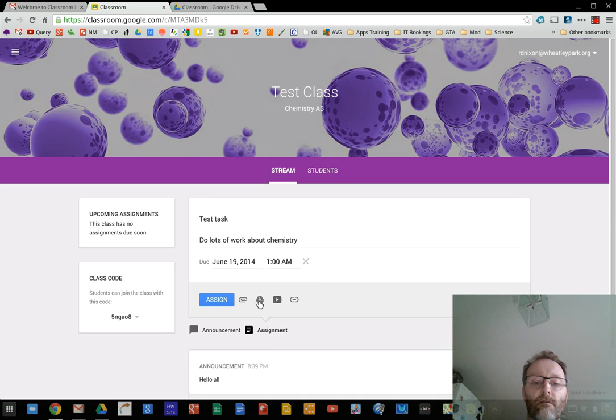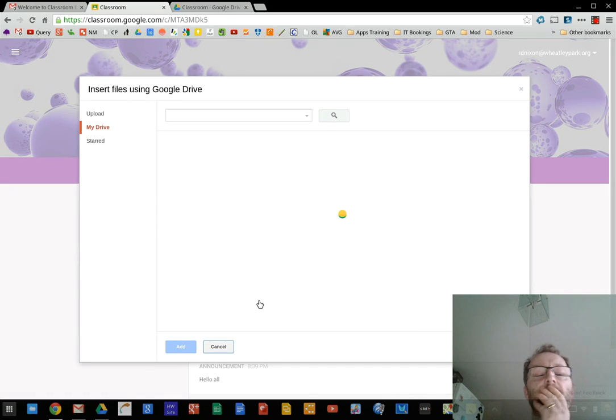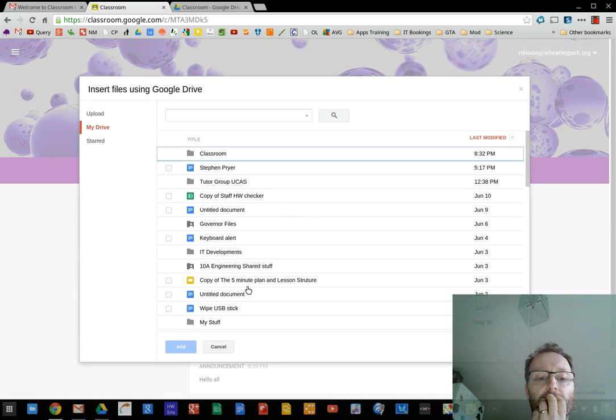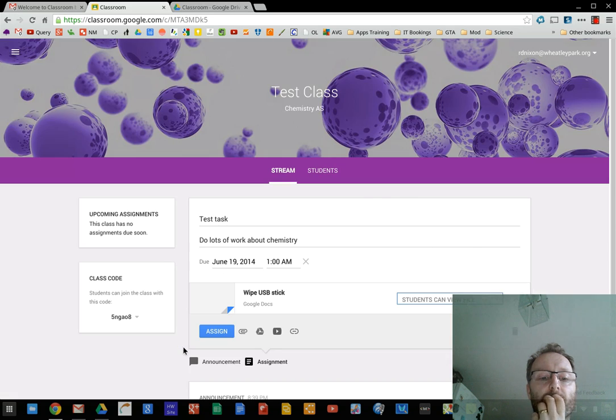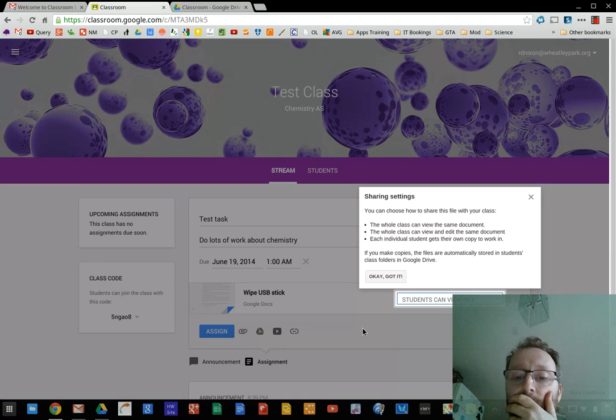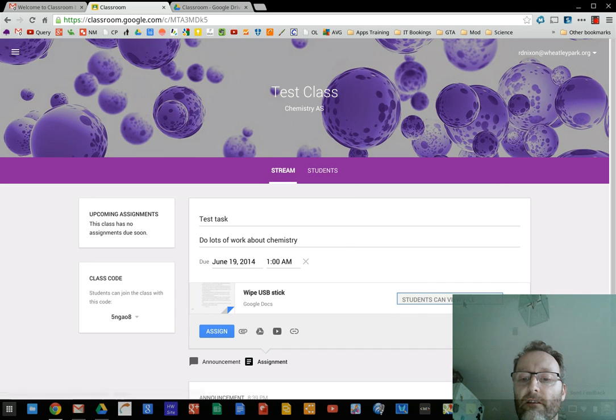And let's choose something from my Drive and see what happens. Okay, let's have some instructions on how to wipe a USB stick. Okay, sharing settings. So I reckon I've got that. So students can view the file, students can edit the file, or make a copy for each student. That's very similar to what the Teacher Dashboard does. So I'll do make a copy for each student, and I'm going to assign that.